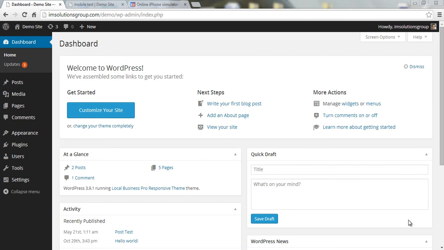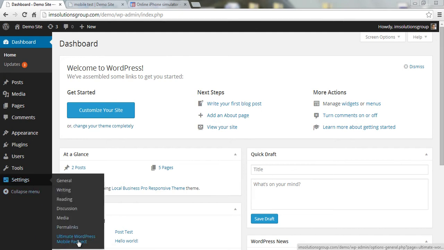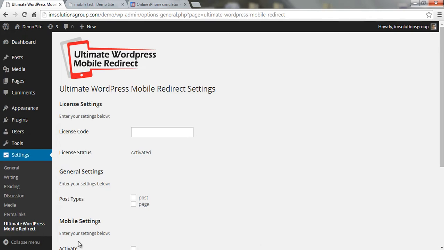Hey, I wanted to show you exactly how the Ultimate WordPress Mobile Redirect plugin works. Now, I'm inside of my dashboard area on my WordPress site, and once you install the plugin, you're going to hover over Settings and come to Ultimate WordPress Mobile Redirect. This is the settings page, and once you purchase the plugin, you're going to receive a license code, and you plug it in right here, and that's how you activate the plugin.